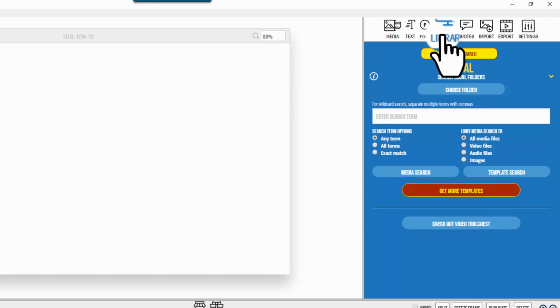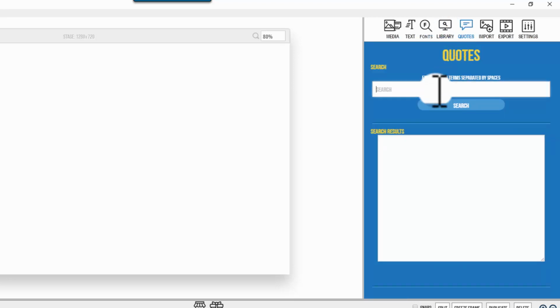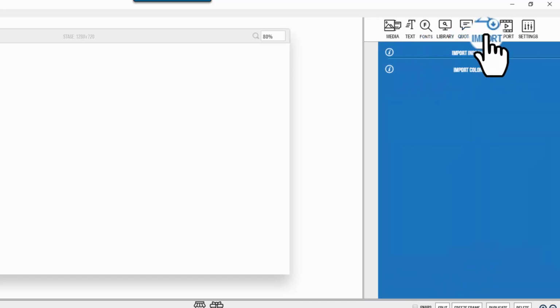The library works the same as it did. That's very cool. It has your quotations, so if you want to create a fun video, an inspirational video, and you don't want to look around the web for quotes, you can search here. Search by keyword and find quotes here, copy, paste, and work with those.